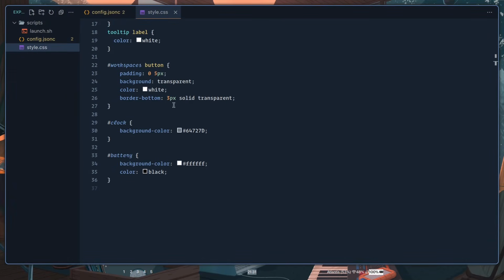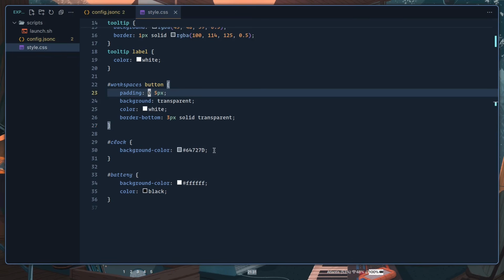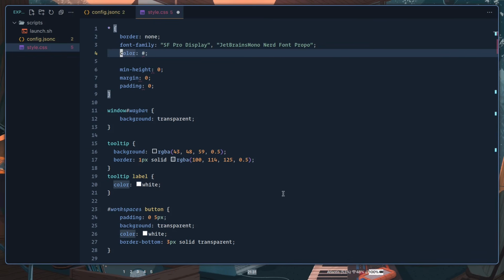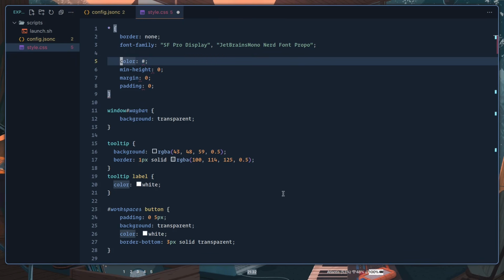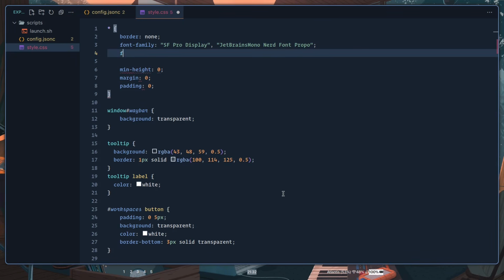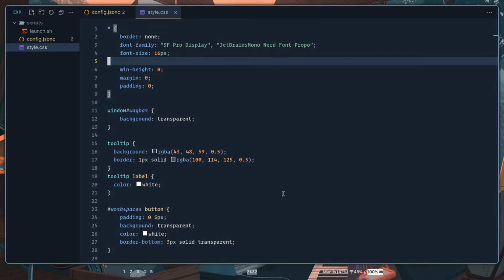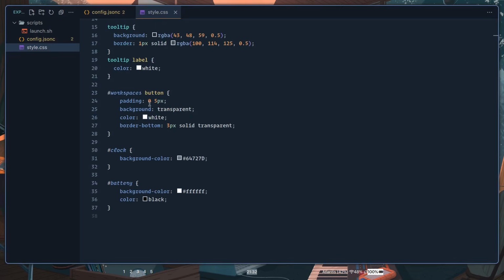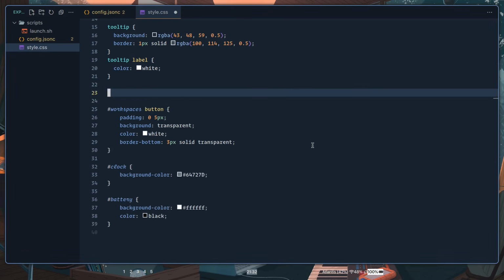Now, for the workspaces, let's go and change the padding. You know what? Let's increase font size and then do that. So, font size is going to be something like 16 pixels or 1 rem. 16 pixels is readable. That's great. Now, let's see what happens if we try and do this.